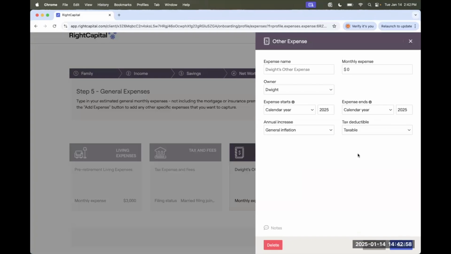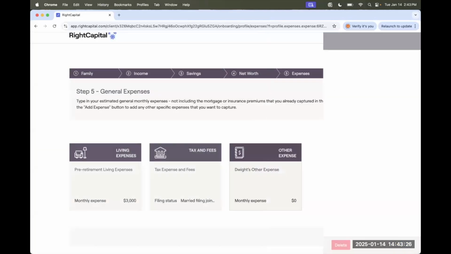With the other expense, once again, what makes this a versatile tool is the tax treatment for this expense. So from the tax deductible dropdown, we can indicate if this expense should be considered a miscellaneous itemized deduction, a W-2 deduction, a self-employed healthcare premium, or an above-the-line deduction of sorts. And then once we specify that, we can also enter what the monthly expense is, who the owner is, and when it starts and stops as well.